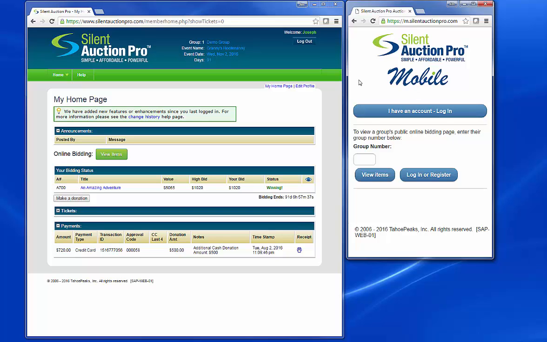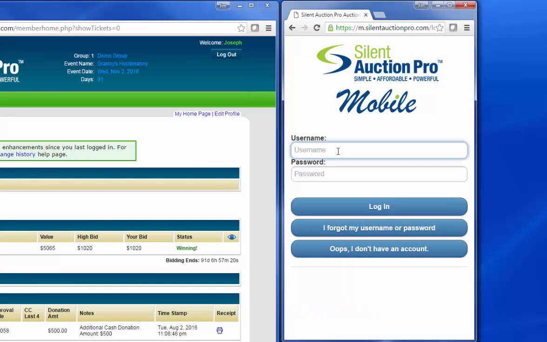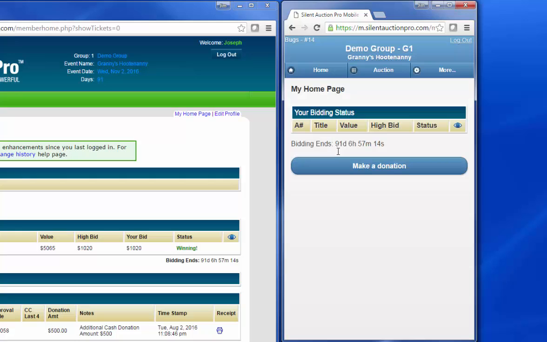If you simply go to silentauctionpro.com on your mobile device, it will detect that it is a mobile device and ask you if you want to switch over to the mobile site, or if you simply go to m.silentauctionpro.com, it will drop you there directly. In this case, let's say I already have an account. I'm Bugs Bunny. Welcome is the password. I'm going to go ahead and log in. So this is what Silent Auction Pro looks like from your bidder's perspective on a mobile device.